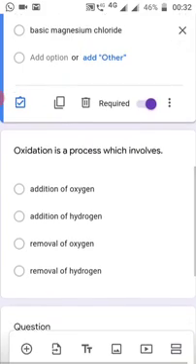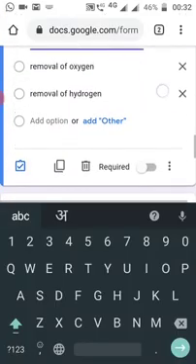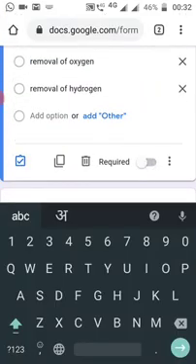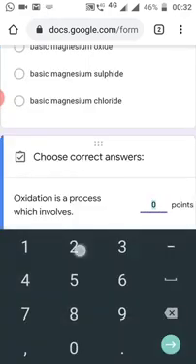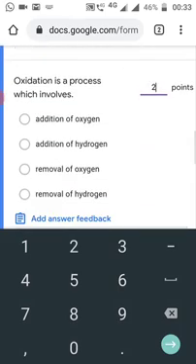Then this is the next question. After moving to the next question, I'll repeat the same process. I'll make it compulsory by clicking here. I'll set the correct answer and marks. The grade is 2 for this question. I'll type here that 2 marks are therefore.